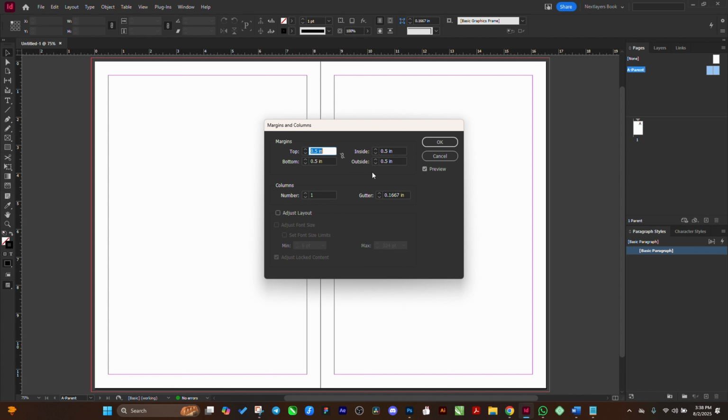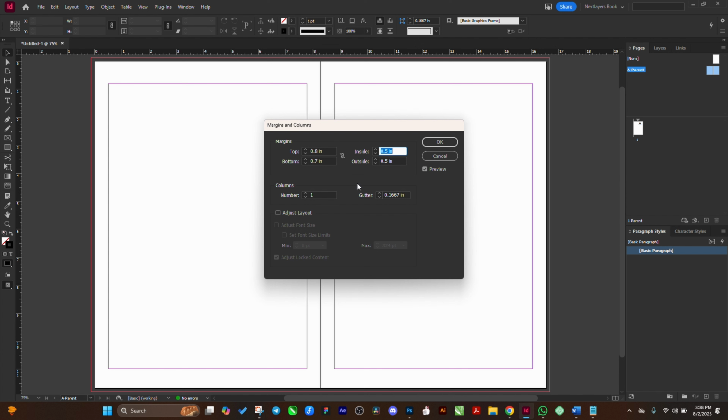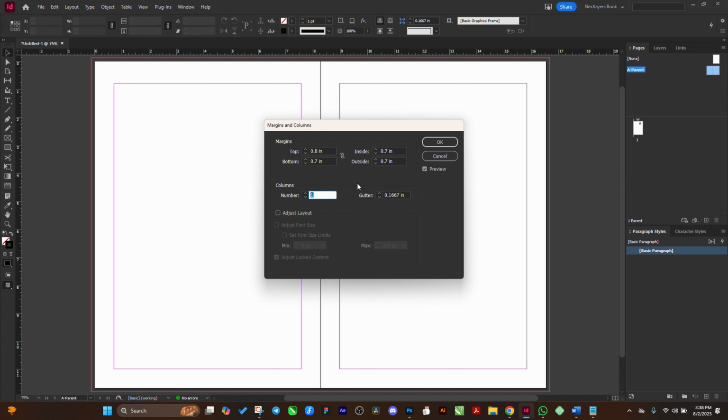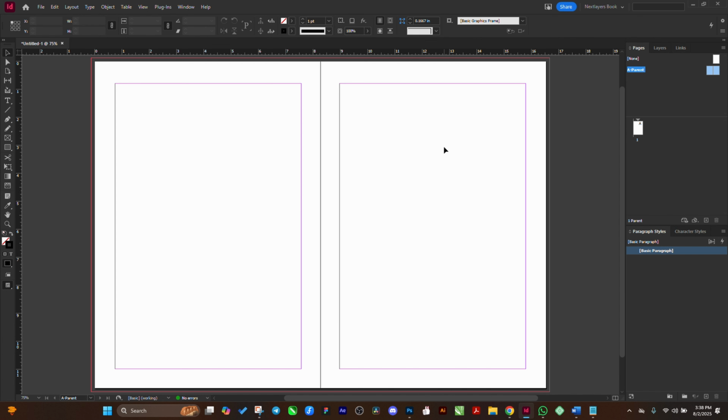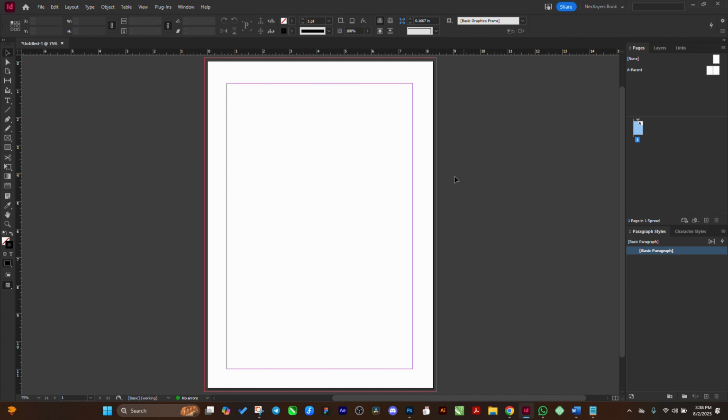So, in this place, I can just adjust my margins. I can say I want 0.8 at the top. Maybe I want to keep things at the top. My bottom, I say I want 0.7. Inside, I want 0.7. I can increase it. I can decrease it. I think 0.7 is good here. Outside, I could say 0.75. All right. And then I click OK. Once you do that, this is applicable to all pages.